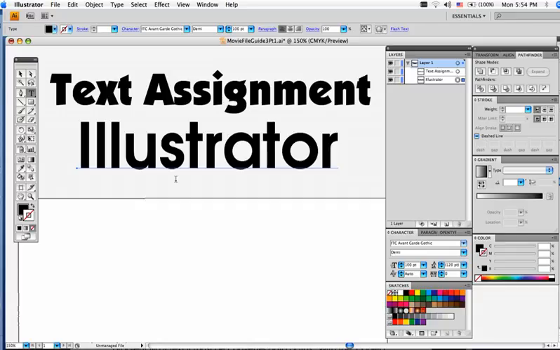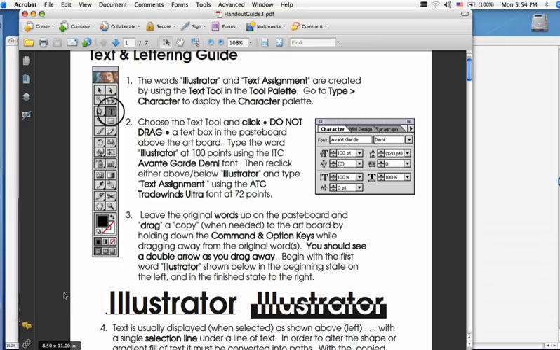This is the Guide 3 Part 1 movie, the brand new one for CS4. I'm going to get right into it, and I would like you people to open up the PDF file, as you can see I have, for the text and lettering guide.